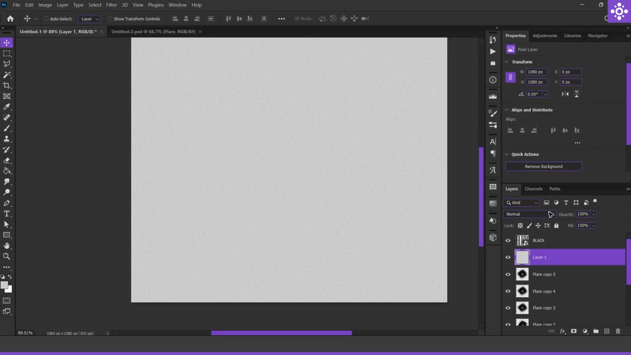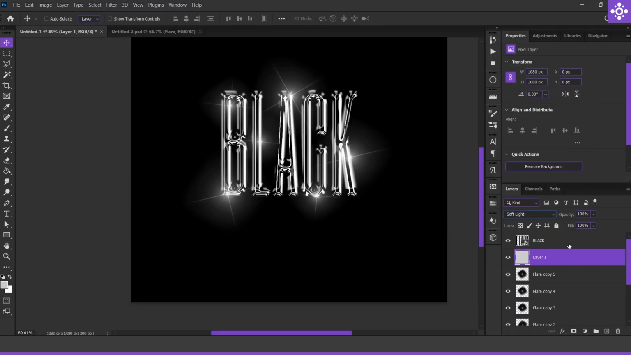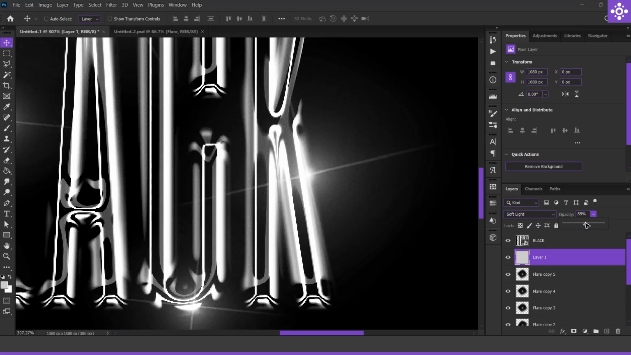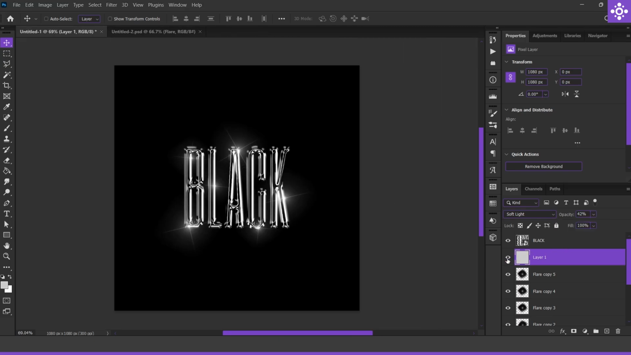Change the blending mode to soft light or hard light. I will go with soft. Decrease the opacity if it's too much. Let's turn them into a group and rename it.